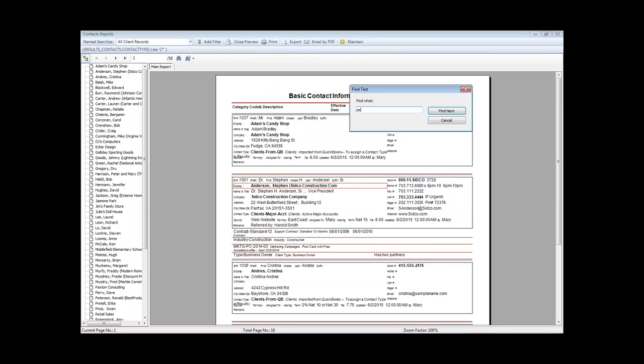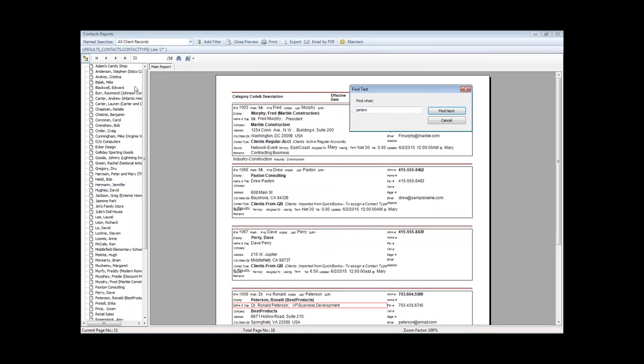You want to go to Peterson or find Peterson. We're going to basically type part of the words, and it jumps you automatically to page 11, exactly where Peterson's record appears, or any other text you're looking for. This could be part of the notes on a record or a file. So it's a very powerful engine to allow you to get this work done.